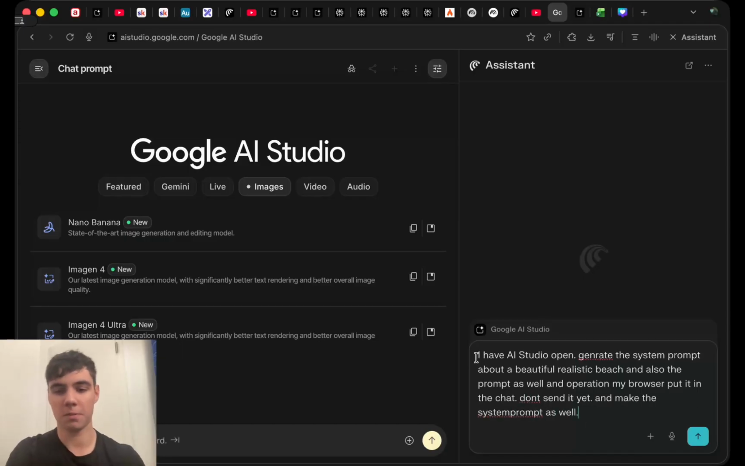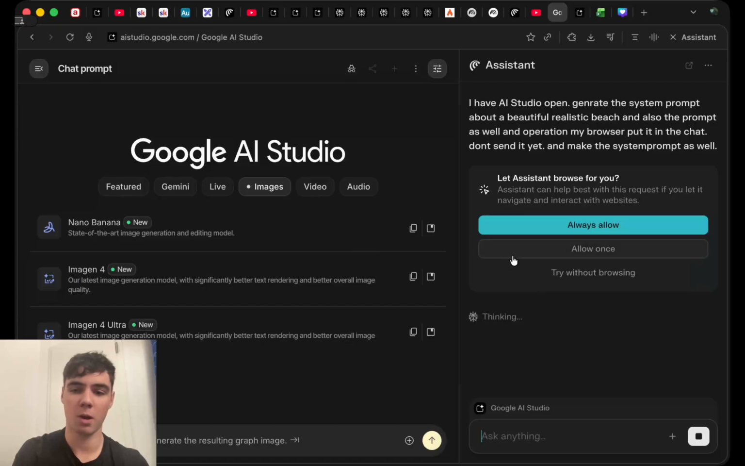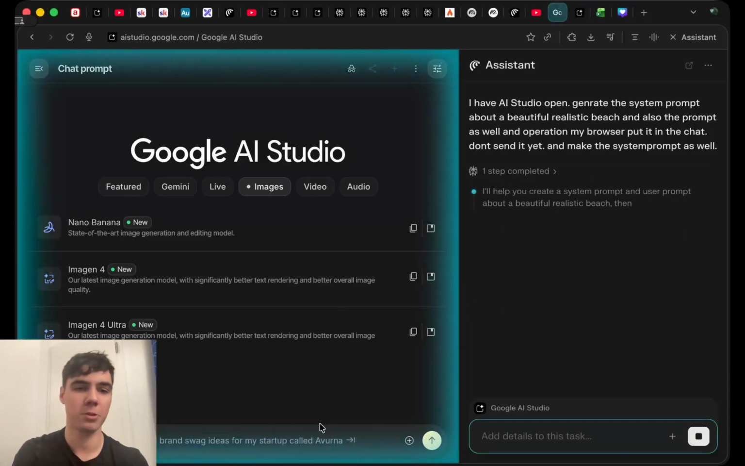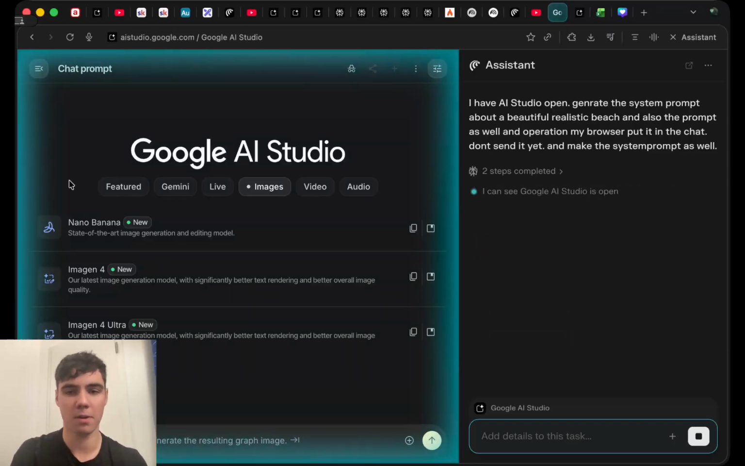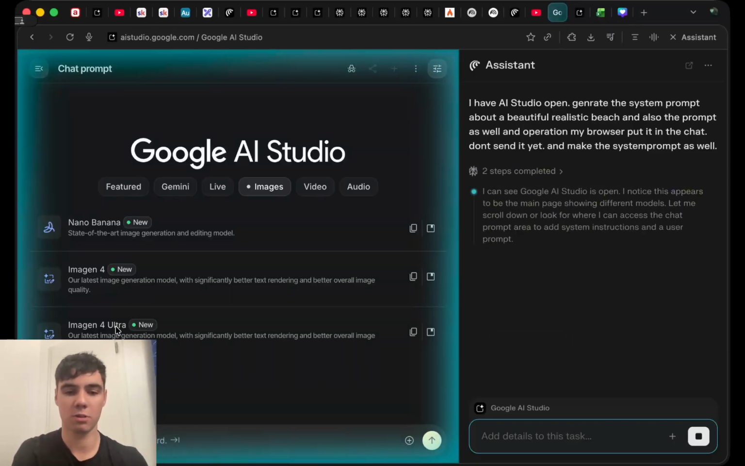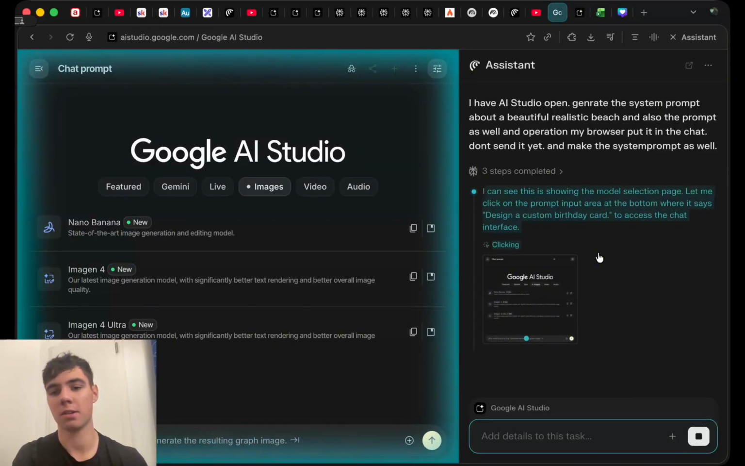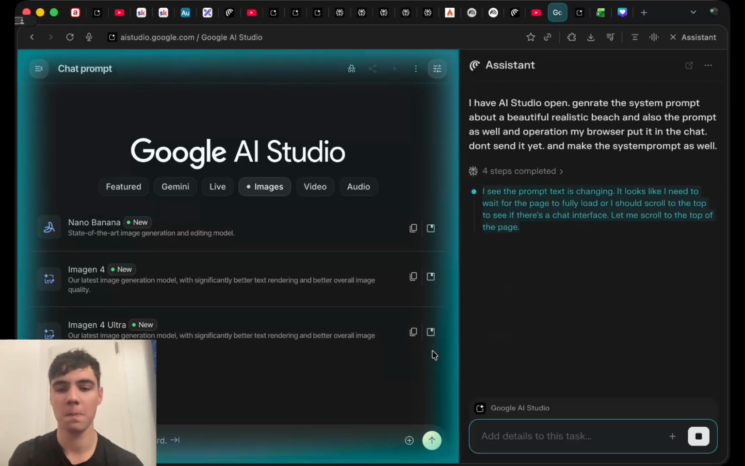I just gave it the quick prompt of what it should do, and after allowing it once or allowing it always, it's going to operate my browser. You have this blue or green color around your browser. This means that it's operating it right now. You can see a log here, and every single action that it's taking, every click, you can see here.